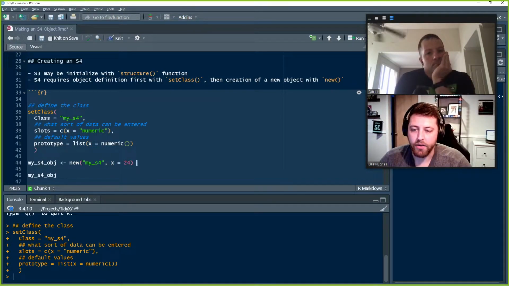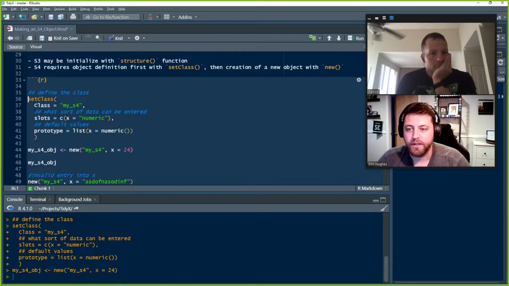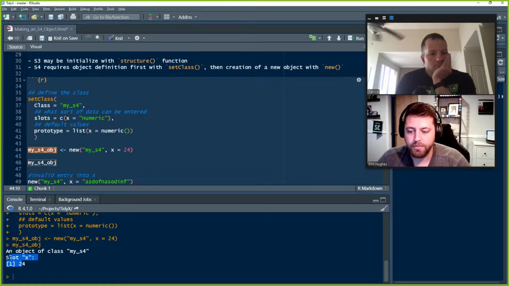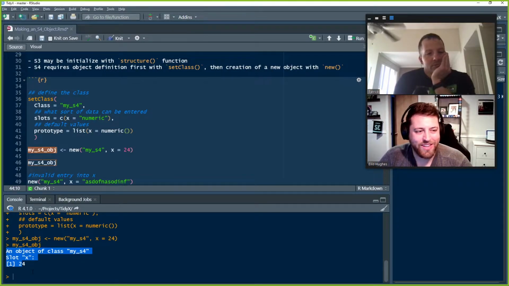And so we can now run this, now that we've defined this in our environment. We now have our my S4 object. Boom, there you go. Bob's your uncle. We have a new S4 object with a value of 24.